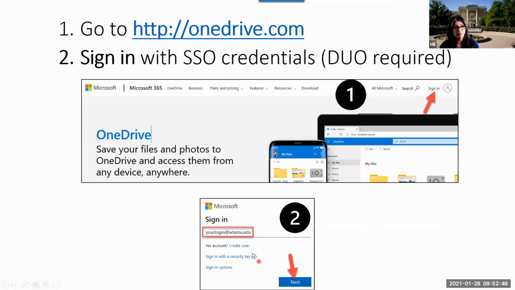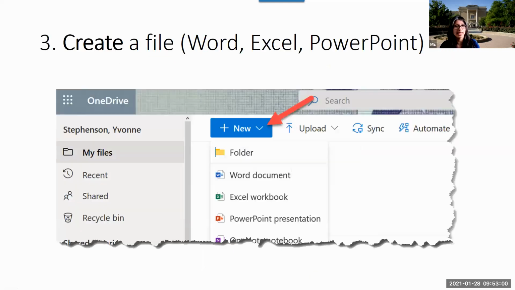And then you'll have a screen pop open and you'll put your email address, which should be at wtamu.edu. So for instance, mine is my first initial and my last name. And then once you hit next, this is what OneDrive looks like once you're logged in. And once you're in, you can create a file by clicking the blue button at the top of the page here that says new. And then you can select a file type like Word or PowerPoint.